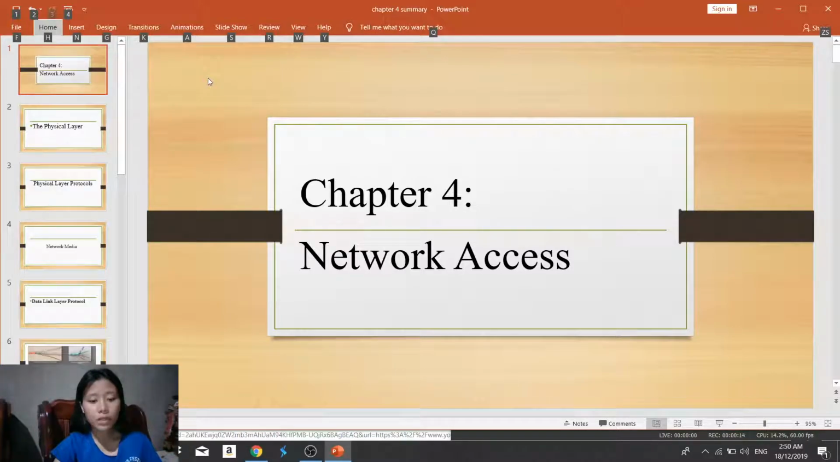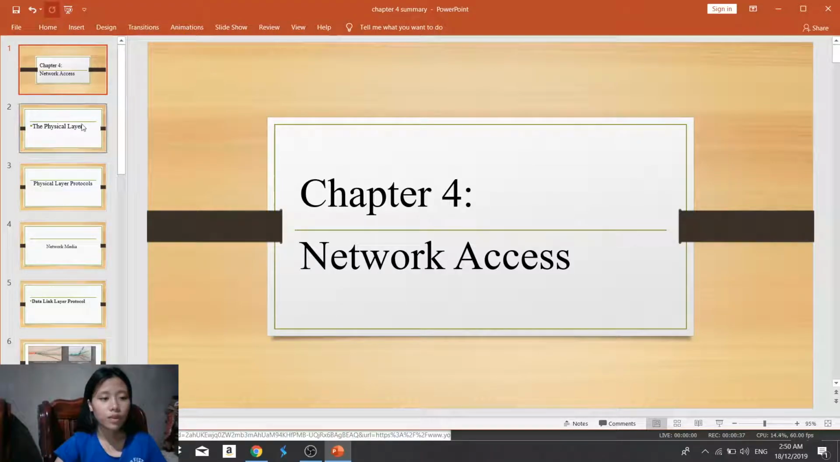This chapter begins with the general functions of the physical layer, the standards and protocols that manage the transmission of data across local media. It also introduces the function of the data link layer and the protocols associated with it. So let's start with the physical layer.